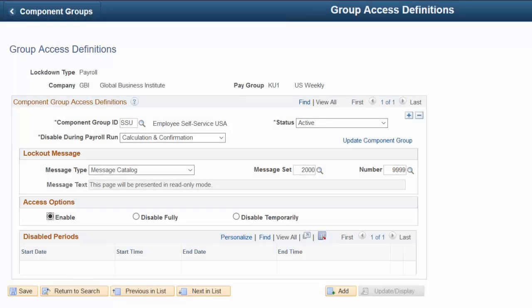To set up lockdown rules for a component group, use the Group Access Definitions page. When you create a rule, you must choose a lockdown type of payroll if you want the ability to lock down components during pay calculation and confirmation. For payroll lockdown, you additionally specify the company and pay group whose payee's data will be locked out, and you select a component group ID that includes only payroll-eligible components.